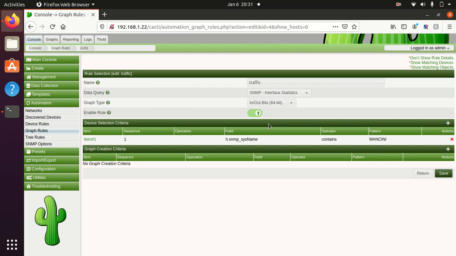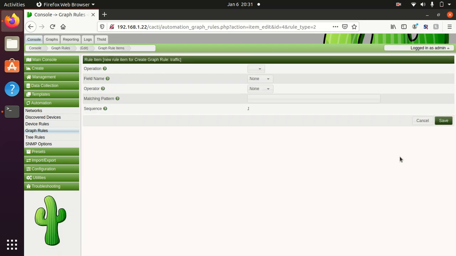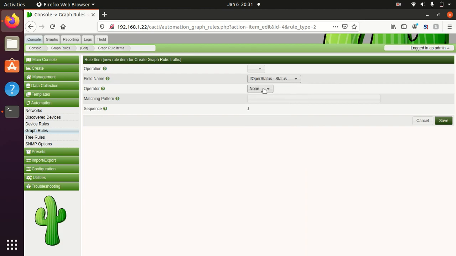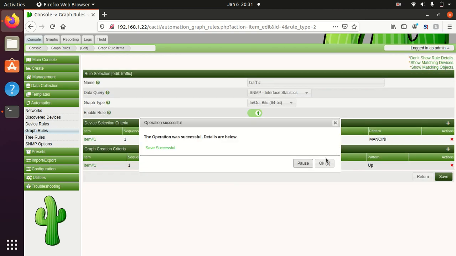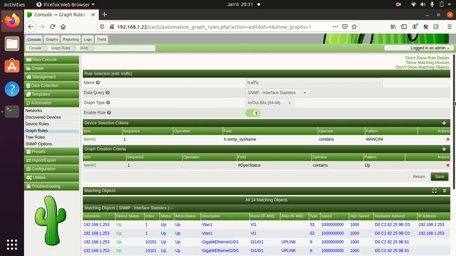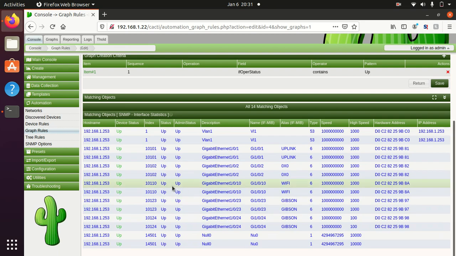Now, once I have that device that I'm matching, what's the next step? I'm going to create graphs, but what graphs do I want to create on what interfaces? So I hit add under graph creation criteria, and I have different fields here. For example, let's say I want to create graphs on interfaces that are up. I only want to create graphs on interfaces that are in up status. So I'll put that the IF interface operation status contains up, and then show matching objects. When I do show matching objects, I see all of the ports that are in up status, and all these would be a match.